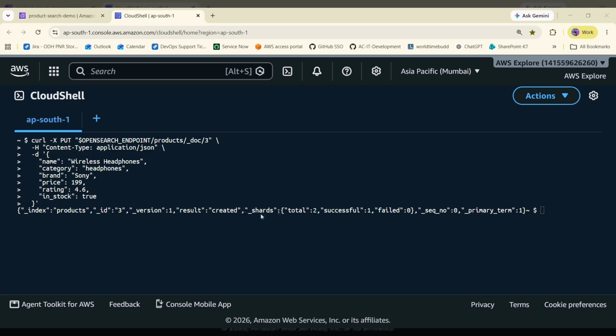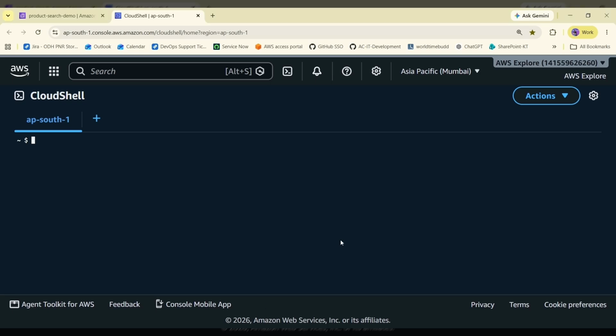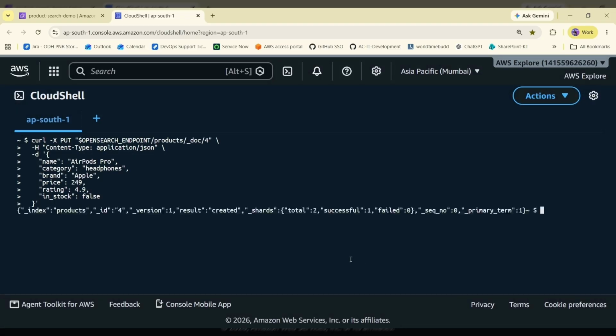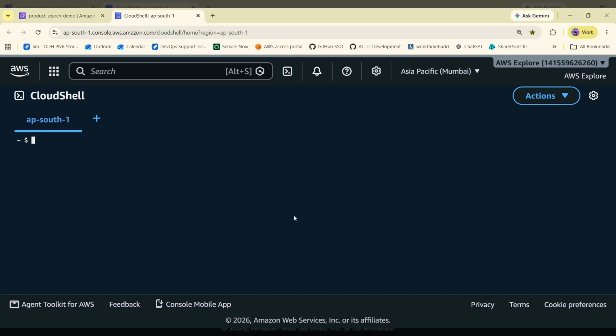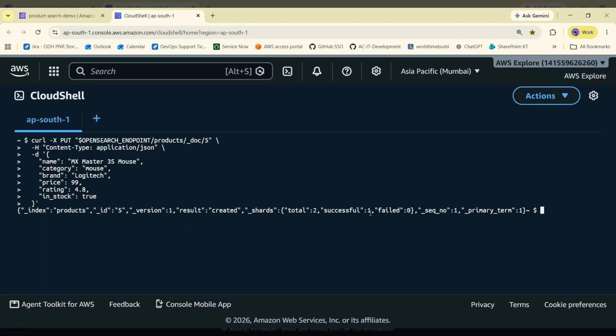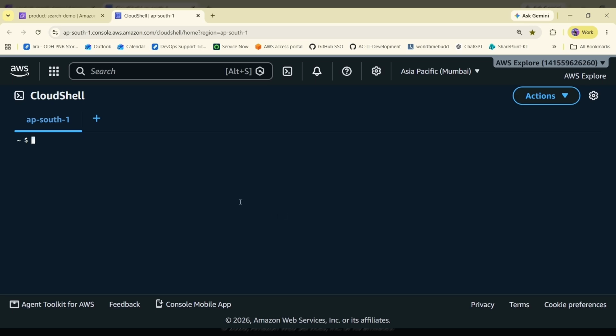Next we will add product number 4, the AirPods Pro product. So here you see we are adding doc number 4 inside the product index, AirPods Pro, and we have a category, brand, and other fields set. And lastly we are adding the last product, number 5. So here you see we created product number 5, the MX Master mouse. So we added 5 products.